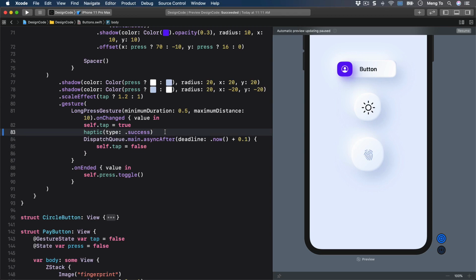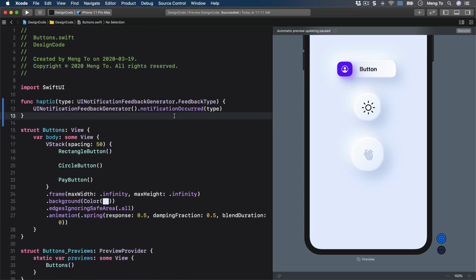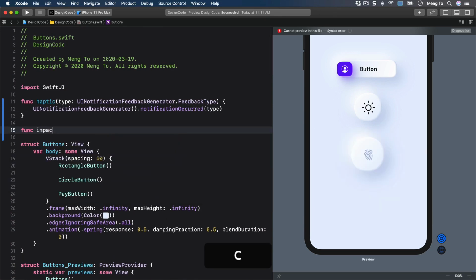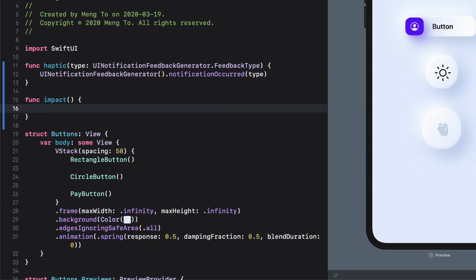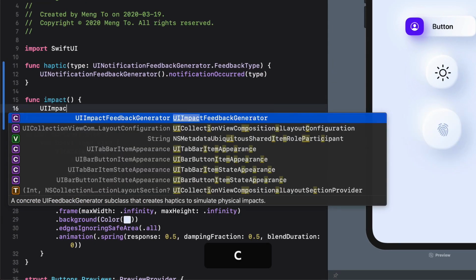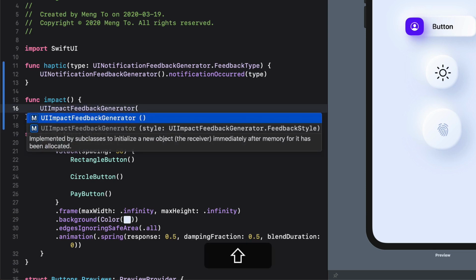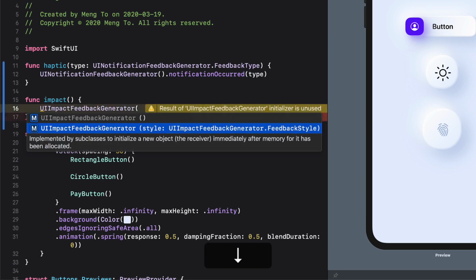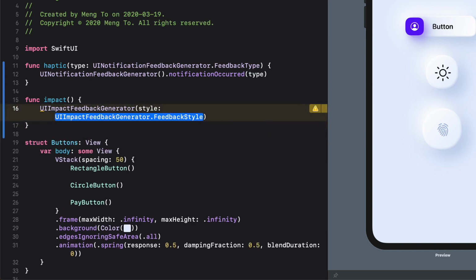So if you want to have something a little bit more subtle, so a single pulse, we're going to use something called impact. Let's create a new function. So func impact parentheses curly braces. So just like UINotification, we're just going to have a single line of code. So we're going to type UIImpactFeedbackGenerator parentheses. And here for this one is going to have a style. So we're going to select the autocompletion with style.